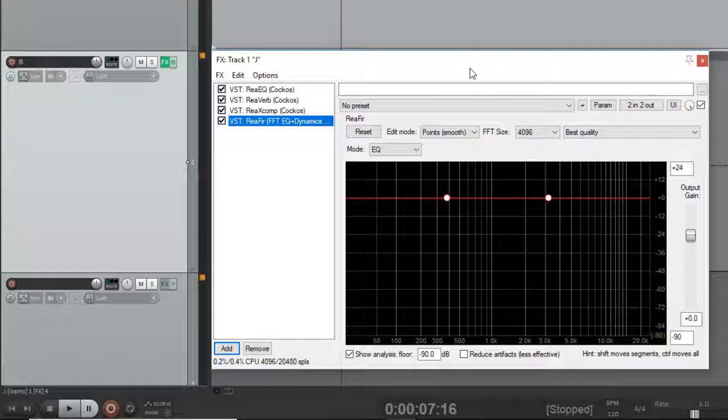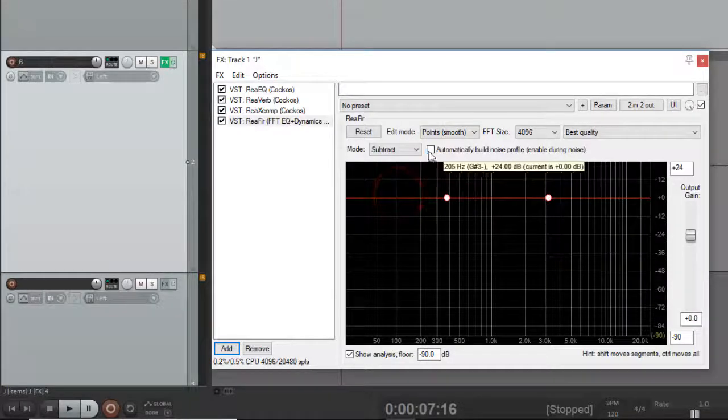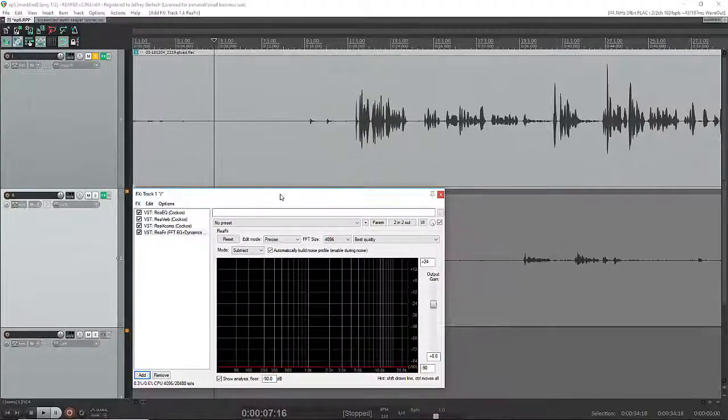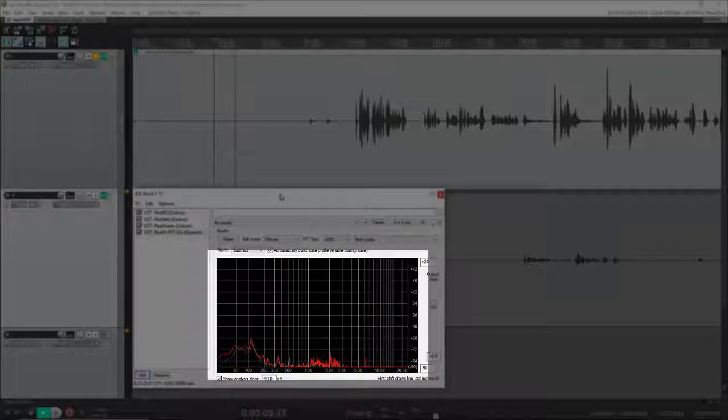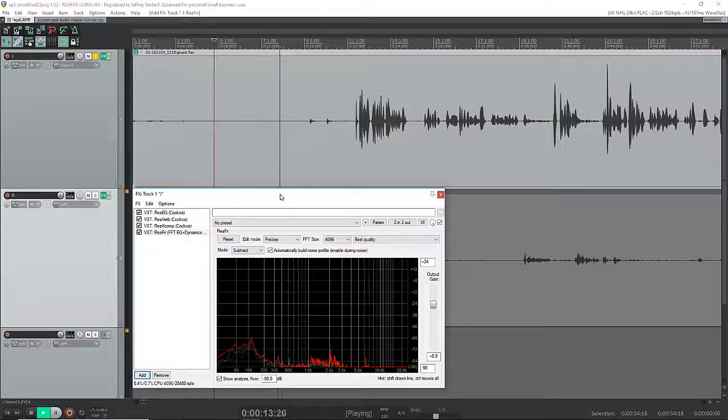To configure it, set the mode to subtract and click the box next to Automatically Build Noise Profile. Now move the FX window so that you can see your track. You're going to play 5 to 10 seconds of the noise sample you created, trying to avoid any clicks and pops. That red line moving in the FX box is your noise profile building.